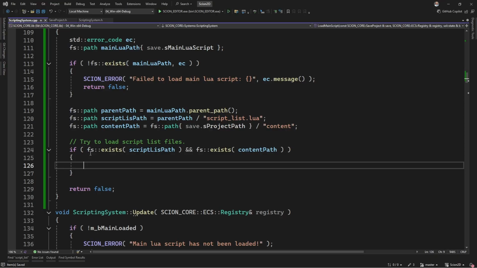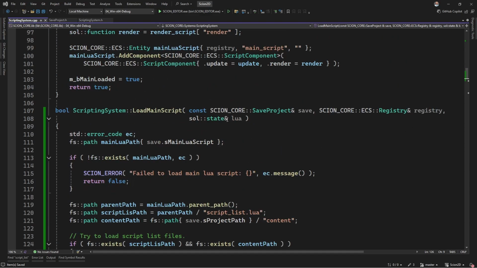Cool. Now the script list is just a Lua file. So what I want to do is create a new Lua state and then load those files into that state. We don't need to use the Lua state that we're passing in, because we don't need to actually load the scripts into that state. We just need to read those scripts. So I need to get the table and access those scripts.